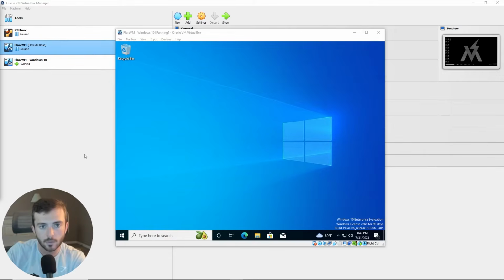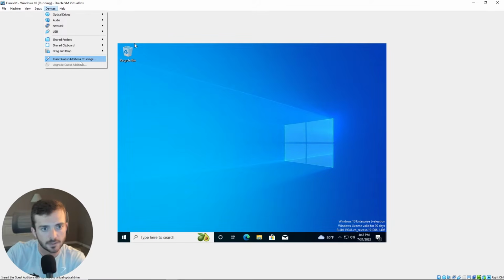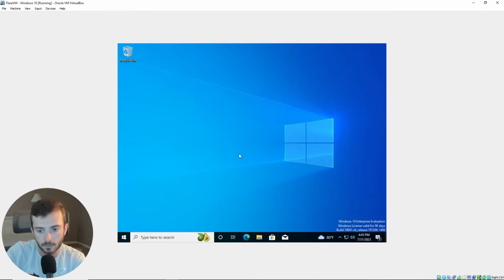Okay, so now Windows 10 Enterprise is up and running here. If we go full screen, you're going to find that our window is cut off. If you're OCD, kind of like me, and you want a full screen, it's pretty straightforward. You're going to go up to Devices and just Insert Guest Additions CD image. What this will do is insert a drive into our folder.